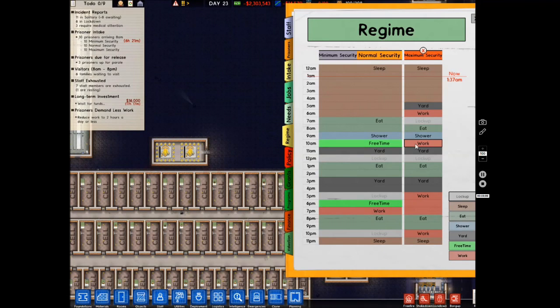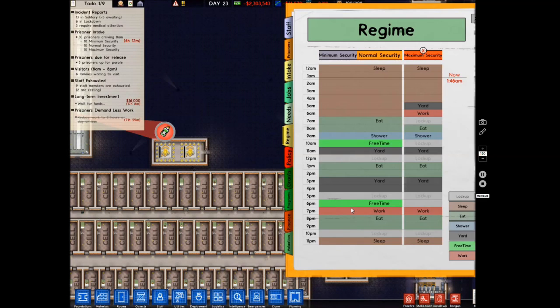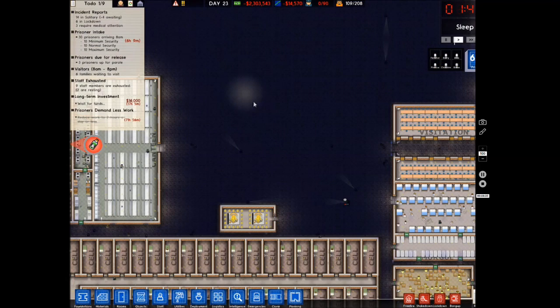They didn't really work a lot though to begin with. Or I'll just put them in lockup for them. There we go, done. Reduce work to 2 hours a day or less. Oh no. Okay. There we go, done. So hopefully they'll be fine now. So that was an event.